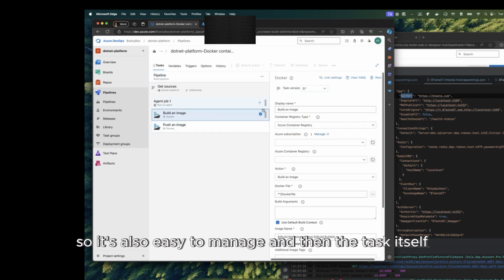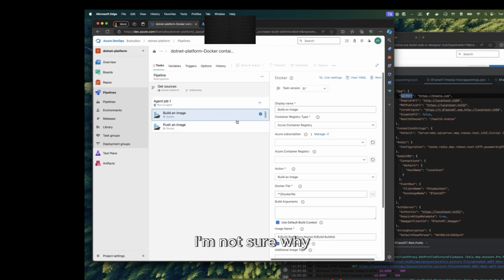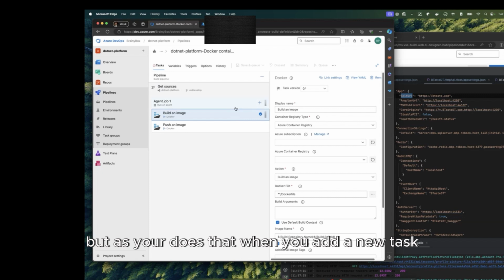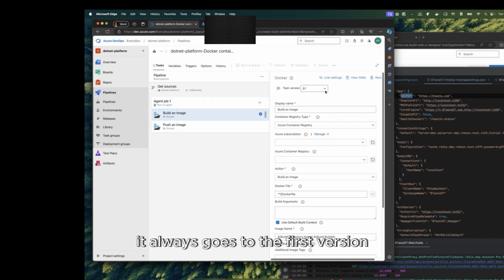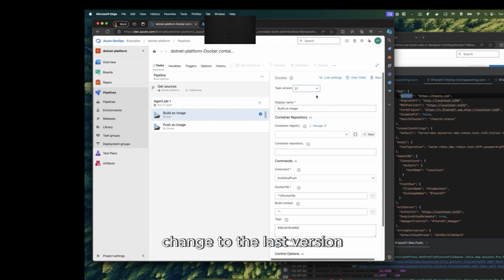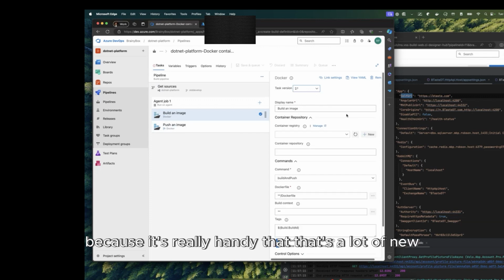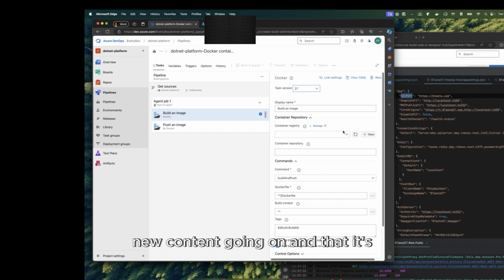And then the task itself. I'm not sure why, but Azure does that: when you add a new task, it always goes to the first version instead of the last one. So always after inserting a task, change to the last version. Let's keep it updated because it's really handy.